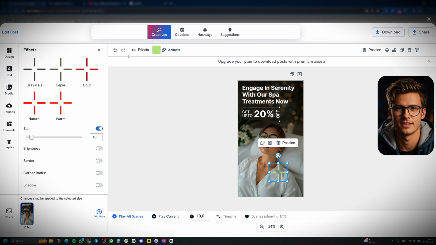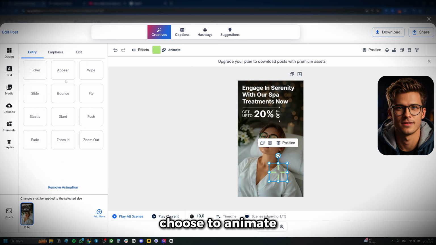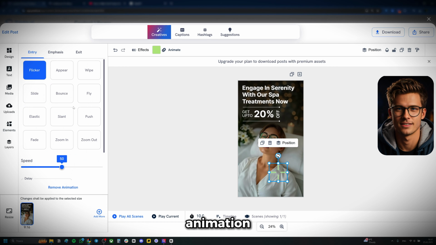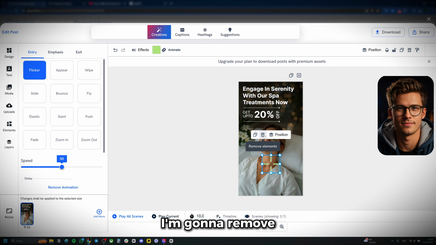There's a multitude of effects here, so whatever you feel like is right. You can also choose to animate the effect, for example, a flicker animation. So I think having the custom control over these things is pretty cool. Now I'm gonna remove this object.